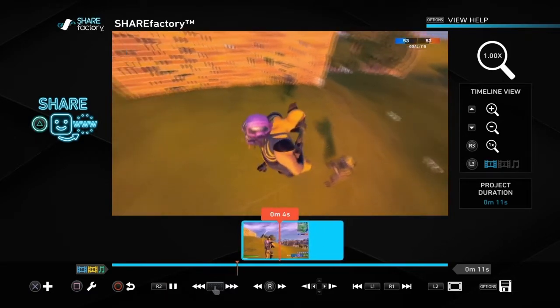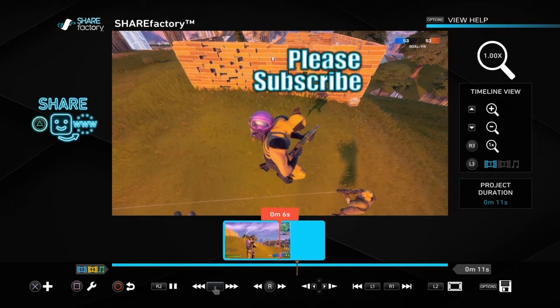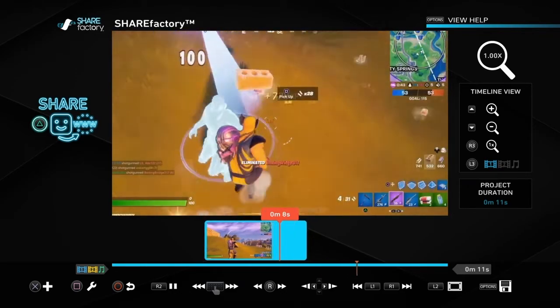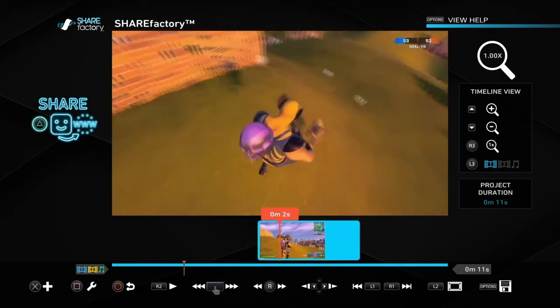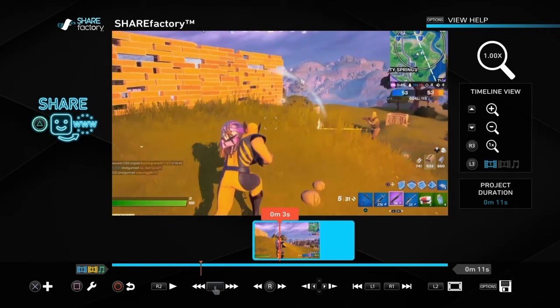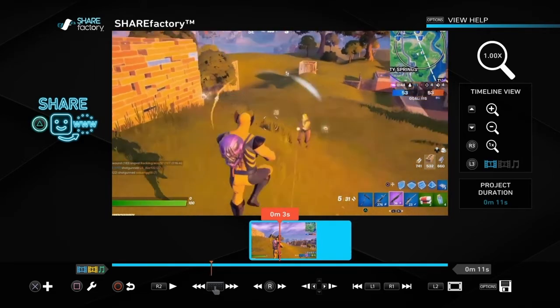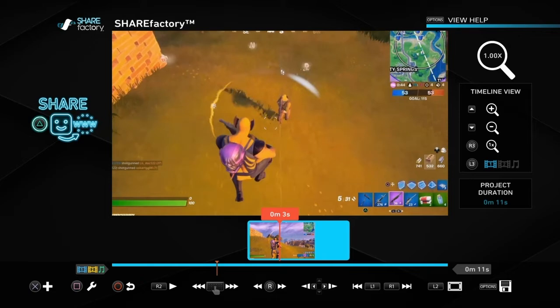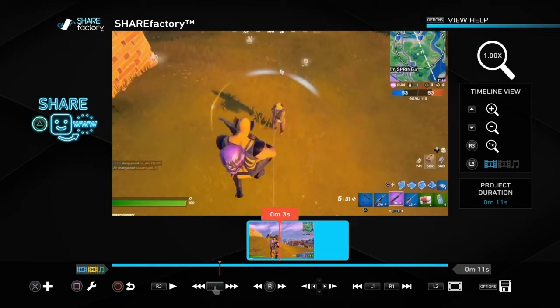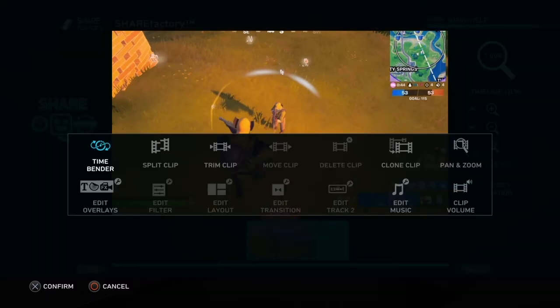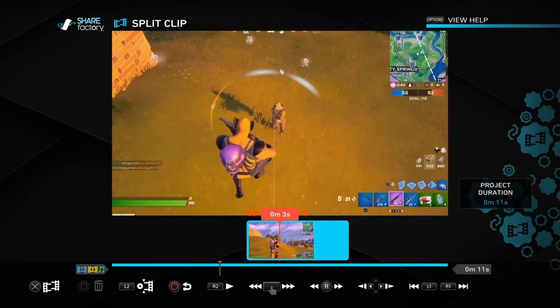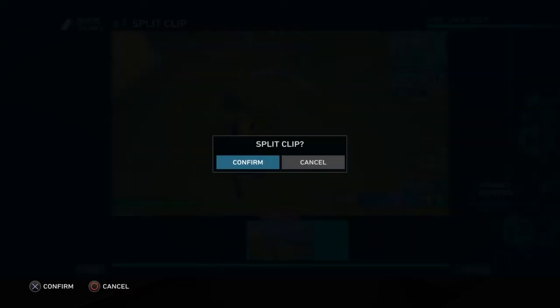Okay, what we're going to do here is go to the point where it's just about to start the camera effect. So move it using the D-pad until the camera effect is just about to start, and then we want to split the clip. So it's about here, so move back so it's just about to start, push the square button, and then we want to split the clip, and then we'll just confirm the split there.